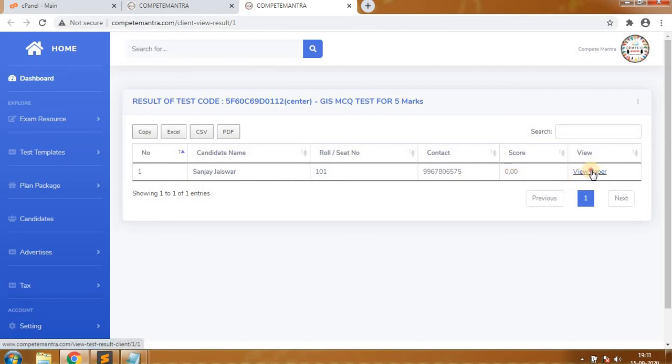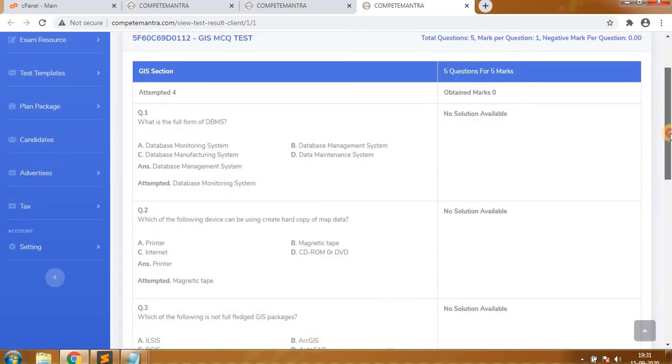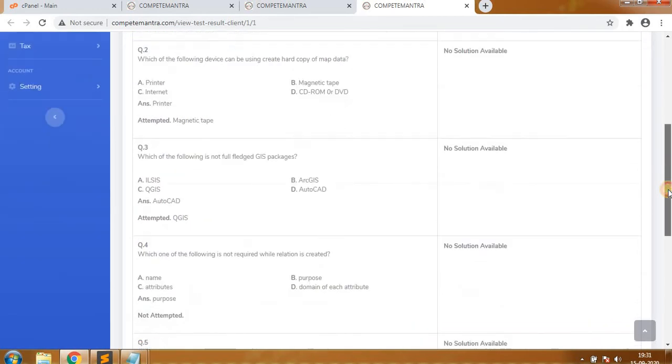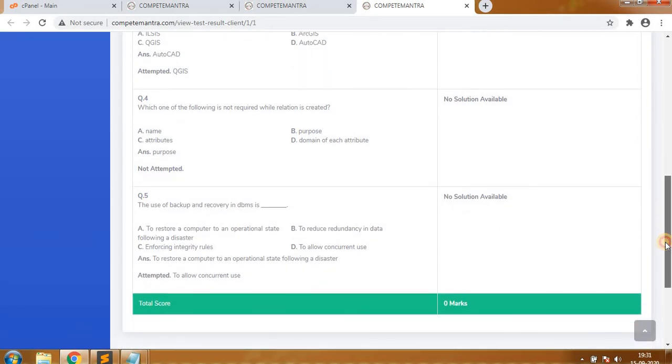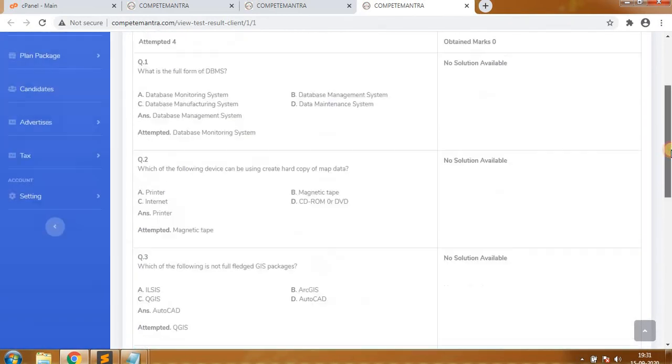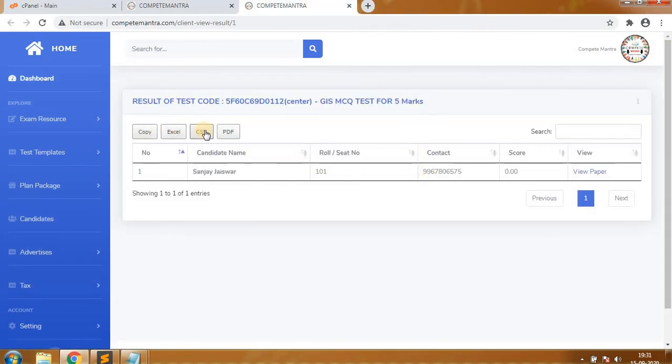If you want to see his attempts, you can simply click here, and if you see here, all the attempts he made were wrong. That is why, if you see, no answers are correct, therefore he obtained a 0 score. And you can export the result in Excel format in this way. It is in Excel or PDF format.